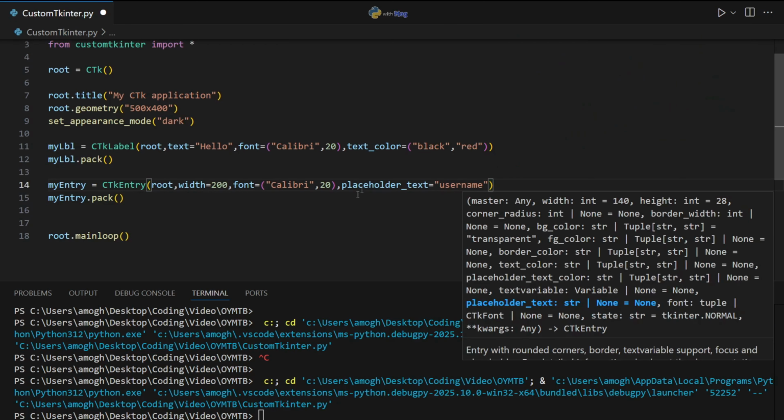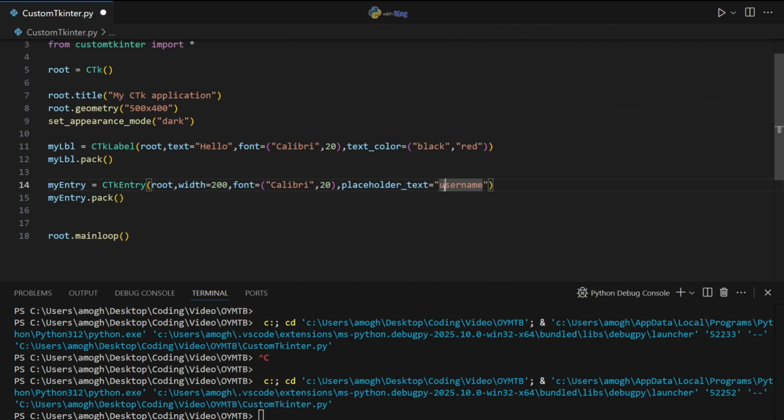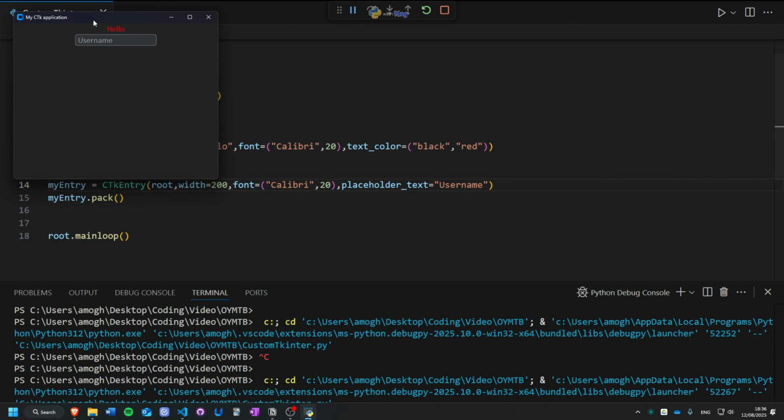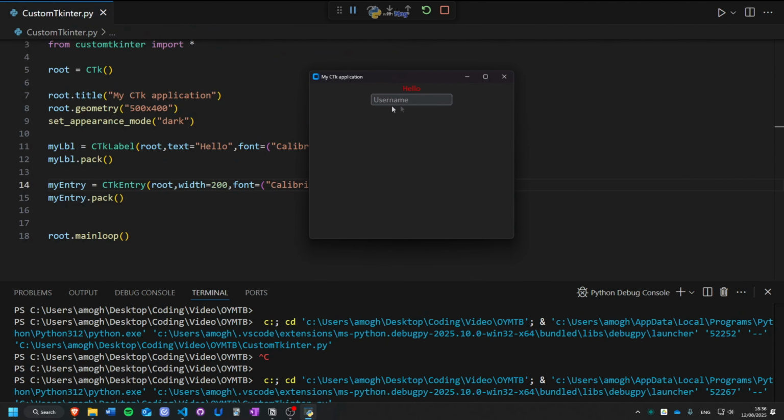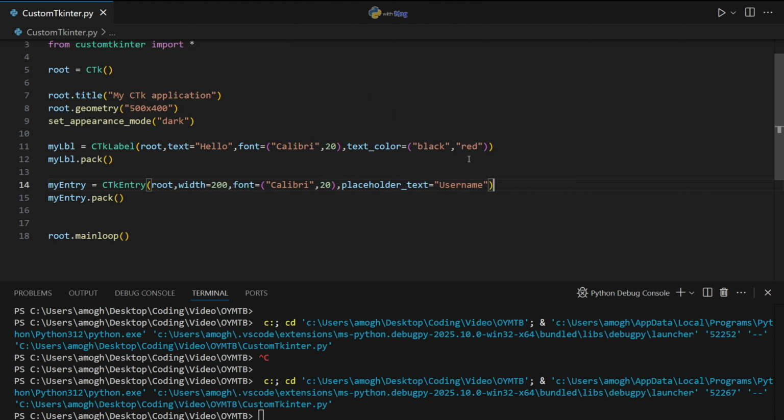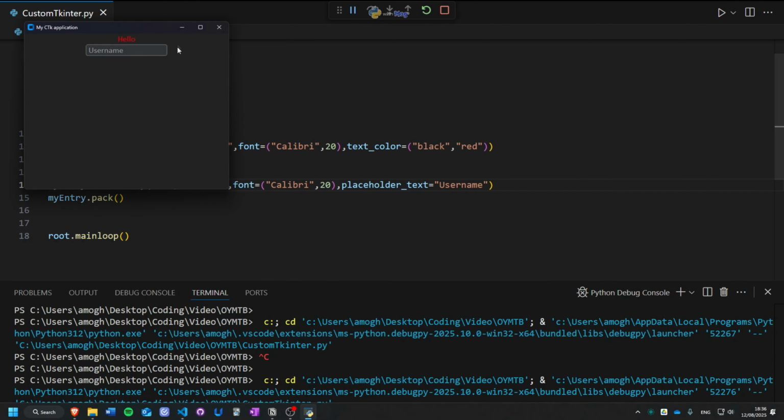I'll write it with a capital letter, just like that. Let's see what it looks like now. There you go. As you can see, there is some placeholder text here. Now if I click onto it, this disappears. Now I can write something, and now you know what this is being used for. I can't actually click out of this because there are no other elements, but if I restarted the program, for example, you see that this placeholder text reappears.